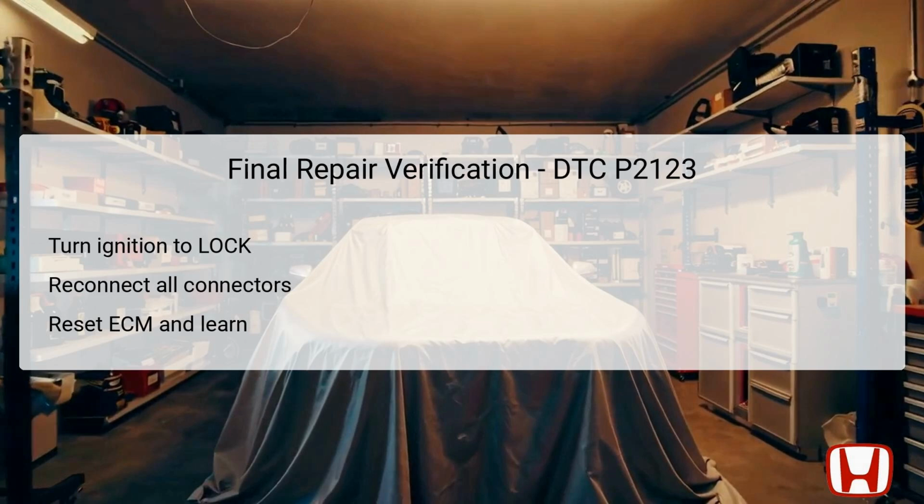It is critical to reset the ECM, or engine control module, using the Honda Diagnostic System, HDS. Following this, perform an idle learn procedure to recalibrate the system to new operational standards. Once these tasks are completed, check for any pending or confirmed DTCs to see if DTC P2123 has been resolved. If DTC P2123 is still indicated, further investigation into connections may be required. However, if everything checks out, this means the repair process has been completed successfully.